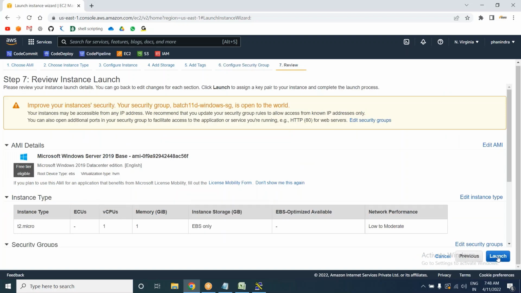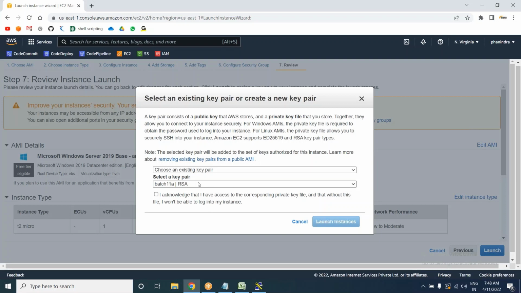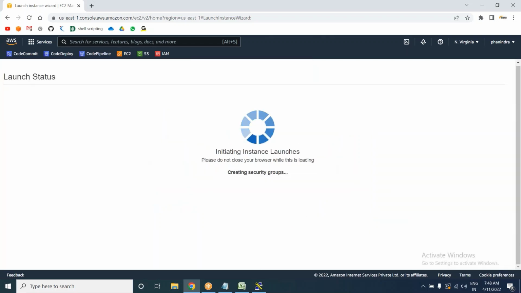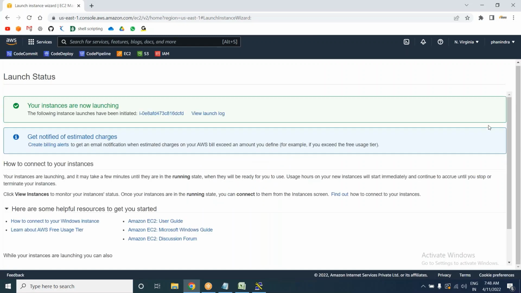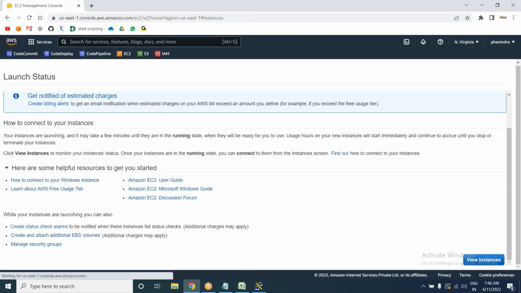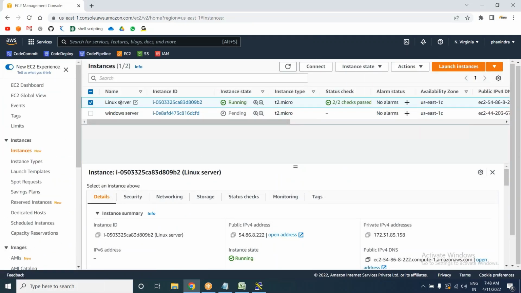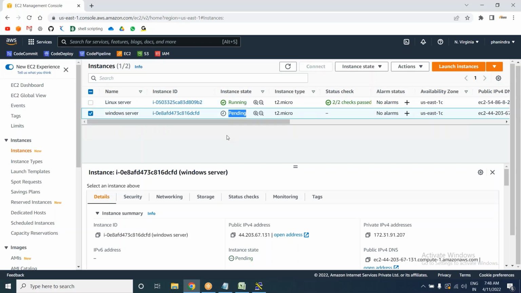Just click on next and you can review the details. If you are okay with that, click on launch, and here you can select the key pair. You can use the same key pair for either Linux or Windows. So let's select the checkbox and click on launch instance. Now one Windows server is going to come up. So now in total I have two servers in my account, one Linux and one Windows. My Linux server is already in running state, but my Windows server is in pending state because we just created it, and it will take some time to come to running state.